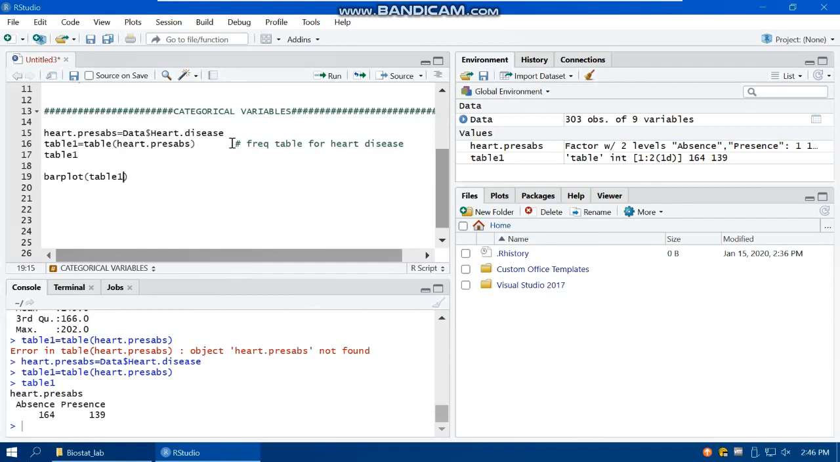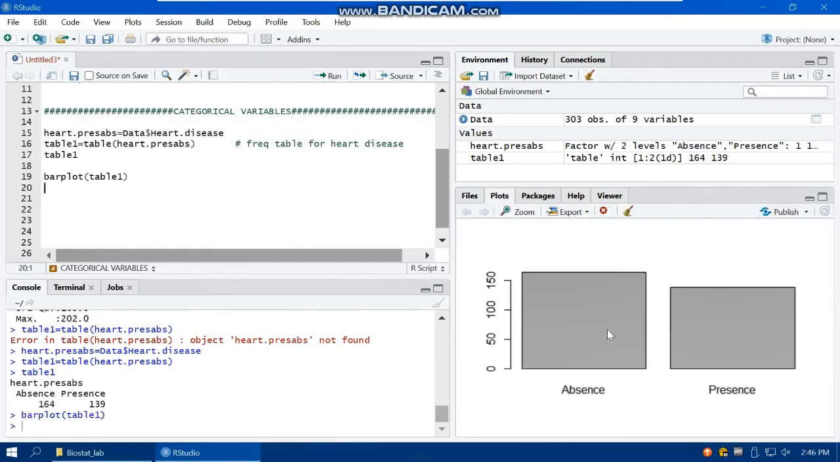Table 1. If you click run, now you can see we have bar plots of the heart disease, which is also a categorical variable. It has 2 levels, absence or presence, and for each one we have the frequency for the people that didn't have heart disease and for the people who had heart disease. So that's how we can generate a bar plot.